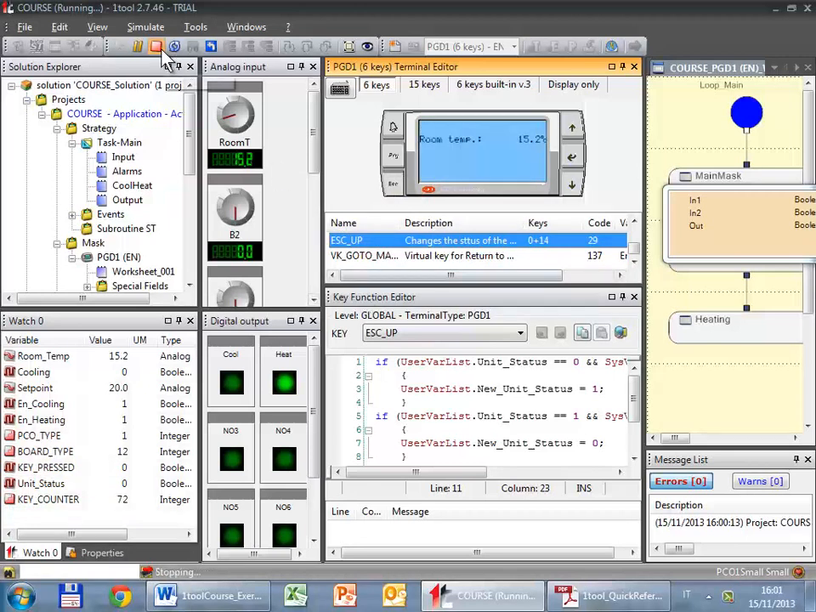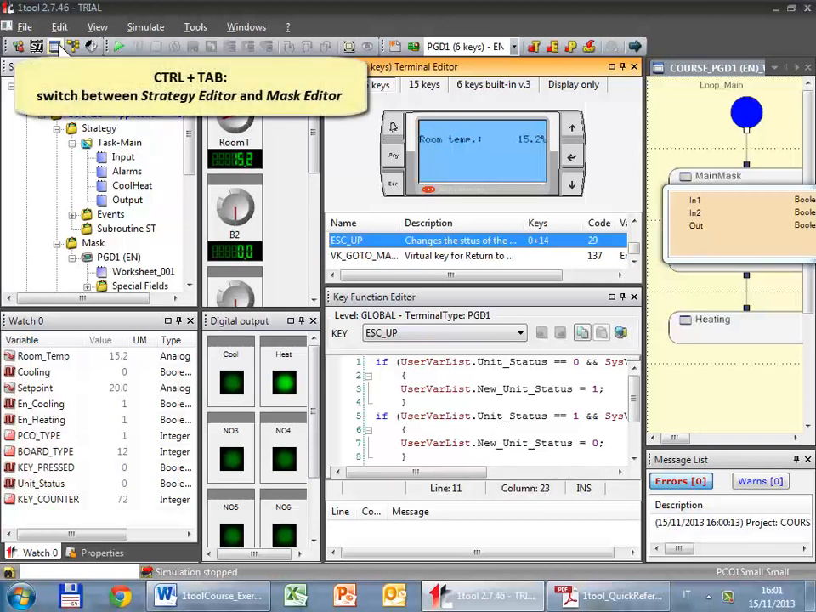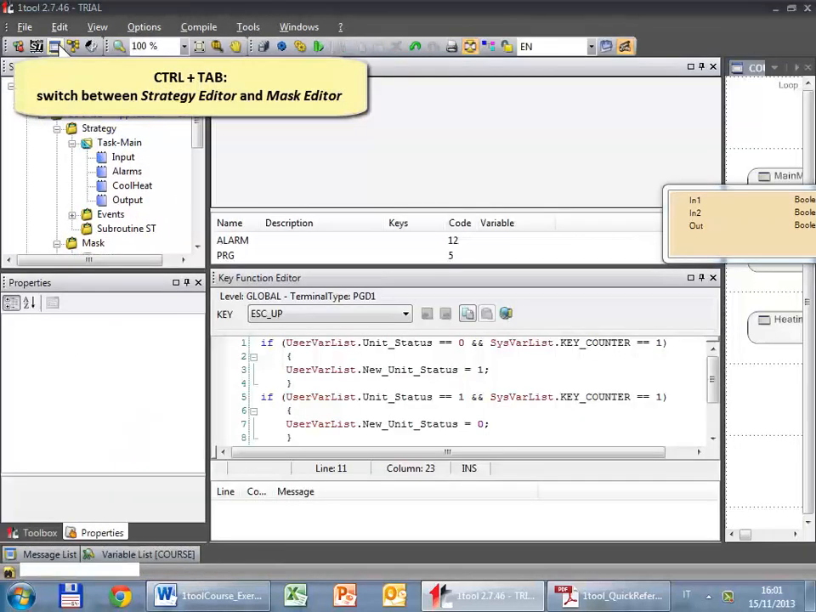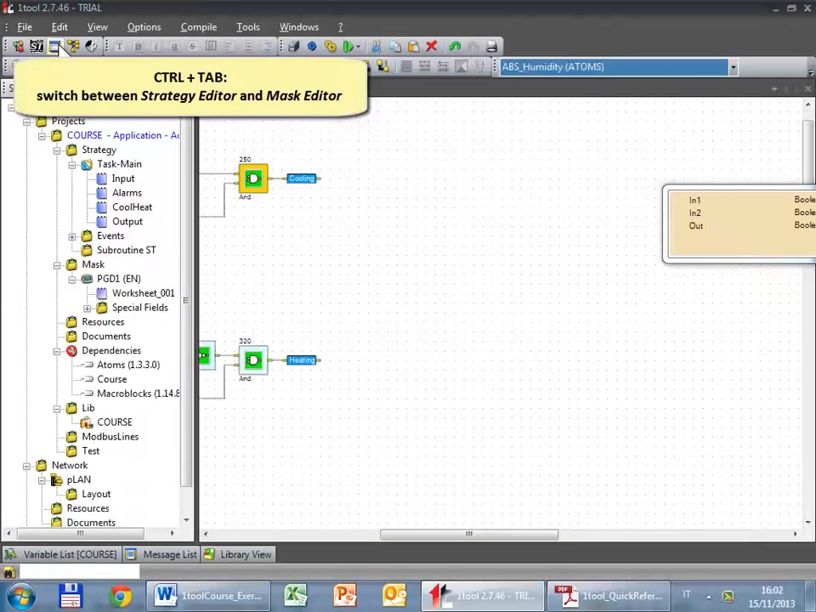Step number 2, we can enable, but before we enable, we can show the status of the unit somewhere in the user interface. I think that it is enough to show it in the main mask. By the way, I remind you that in OneTool 2.7 we have added the Control Tab shortcut to move from the mask editor to the strategy editor. It's very, very convenient.